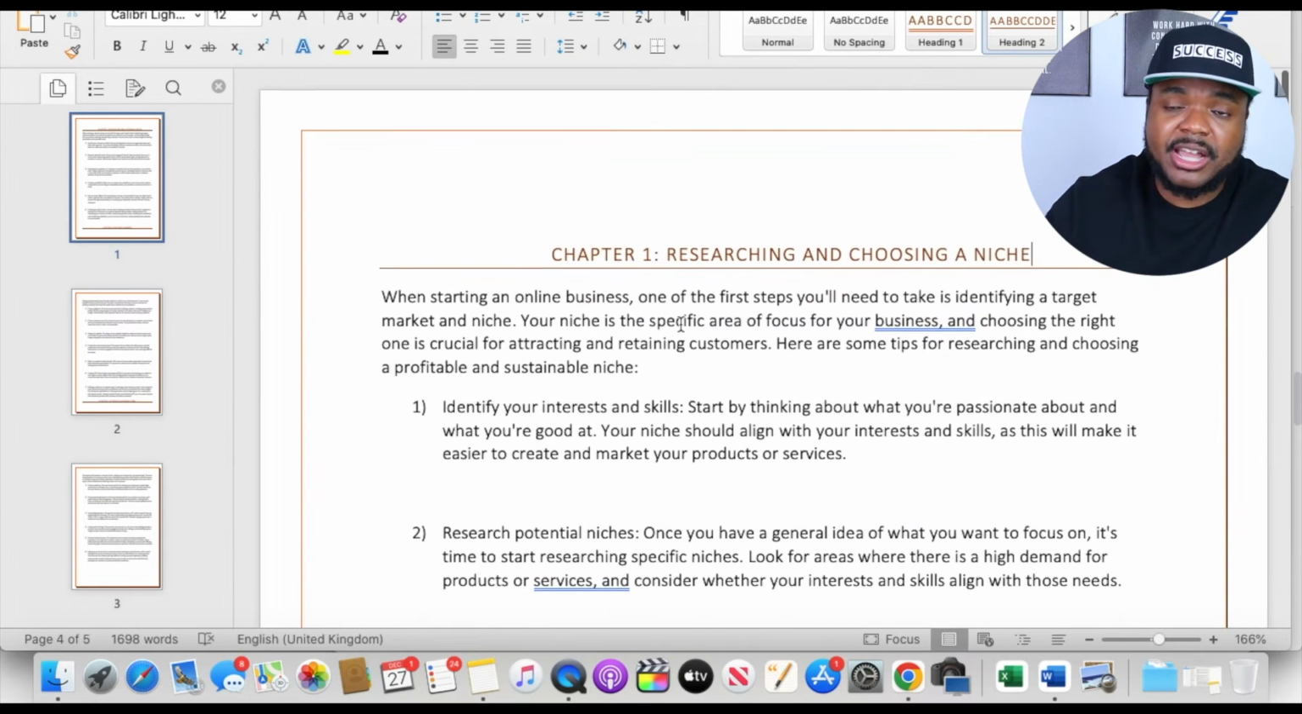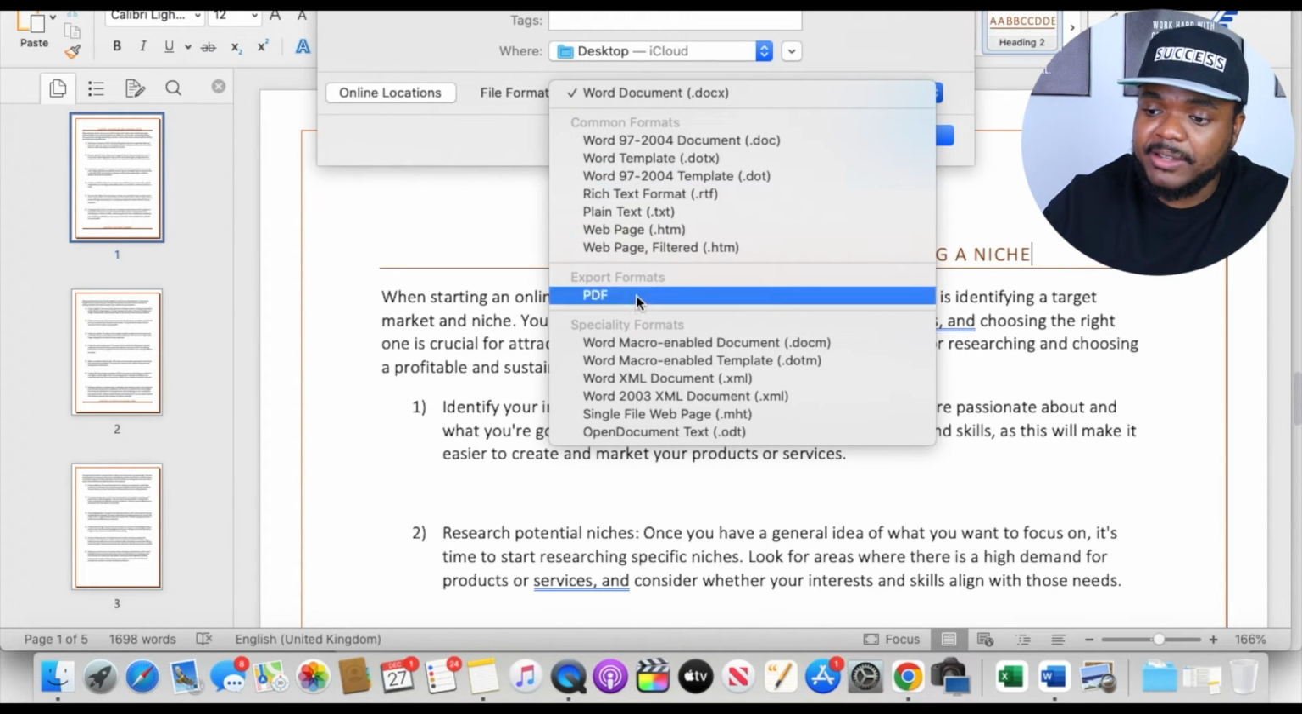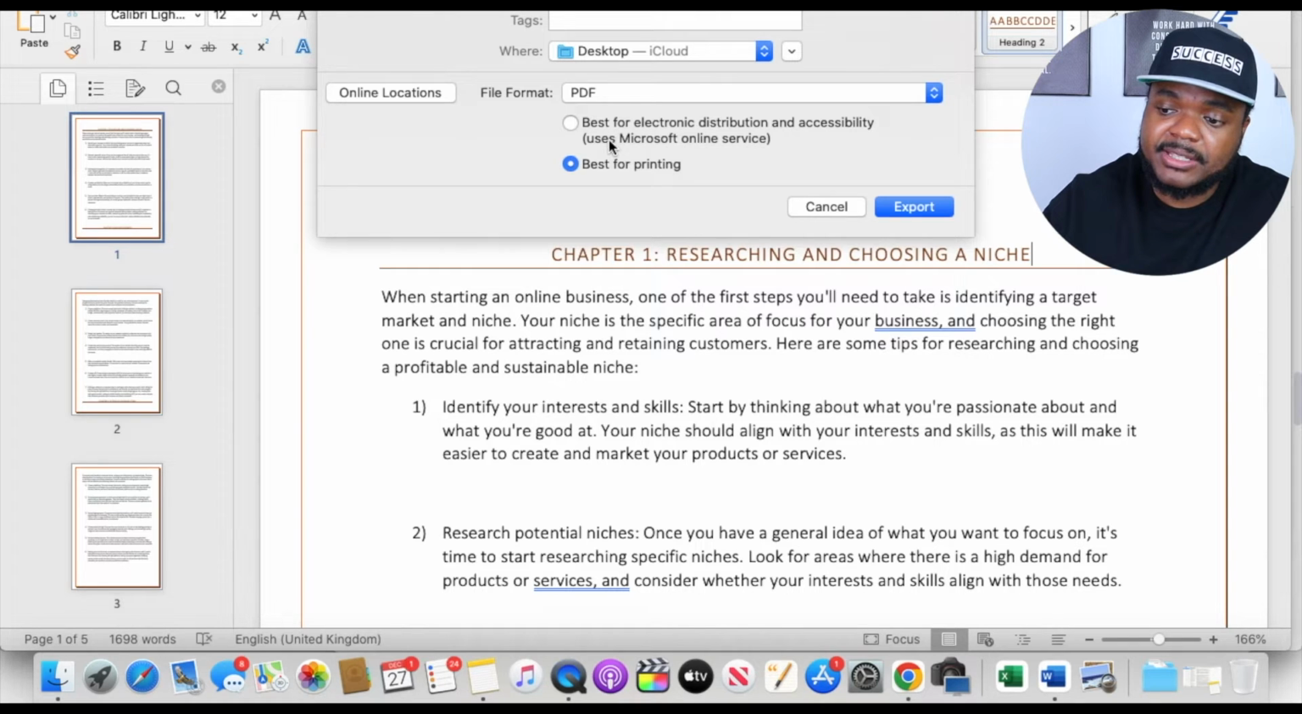So once you've checked it and you're happy with it, what you then need to do is go to File, go to Save As, and make sure that you change the file format to PDF, and then click on this option over here where it says Best for Electronic Distribution and Accessibility. Click on that and then click on Export.